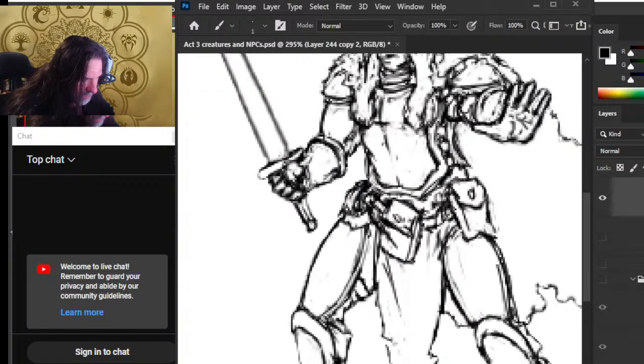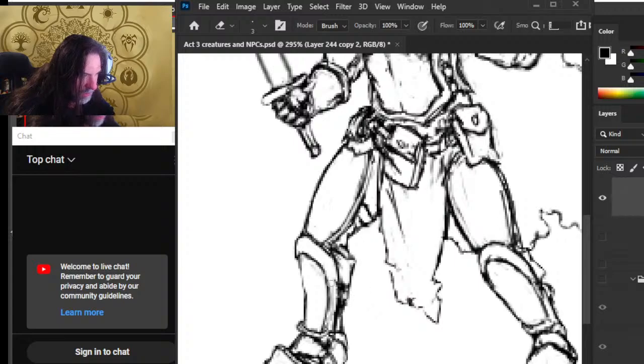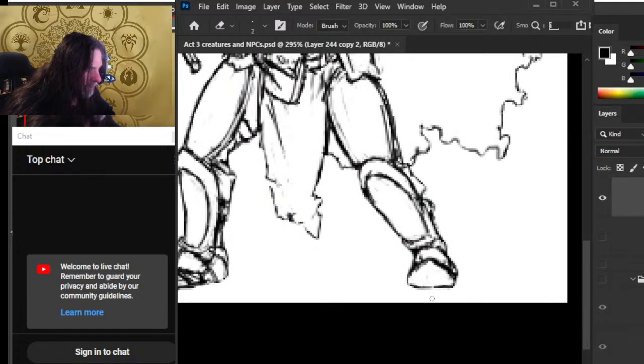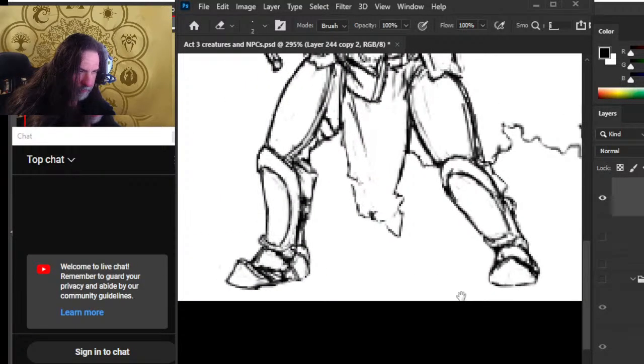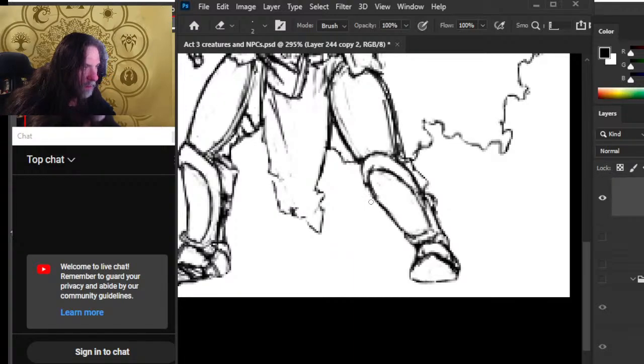Let's do a little bit of cleanup here before we keep on keeping on. Good. We'll get back to coloring here in a moment. I just wanted to do some quick line art cleanup.